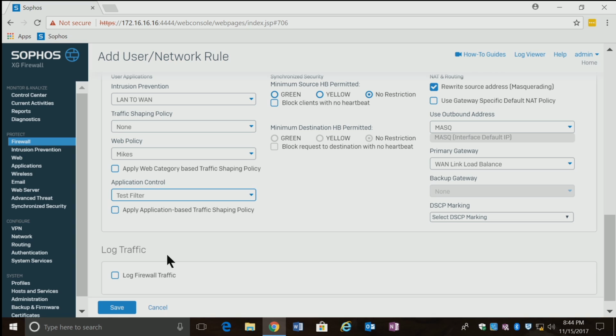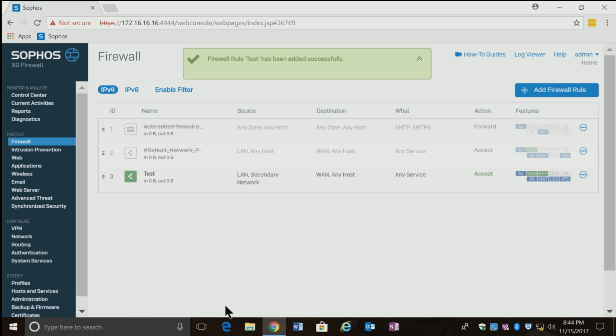I've got all traffic from port number 3 or the secondary network passing through this intrusion protection, this Mike's web policy that we just created, and the application control policy that we just created. The rest of this I can't use. The rest of this I'm going to leave at default. I can optionally choose to log traffic or not, so I'm going to go ahead and say yes, and I'm going to hit save. And I now have my first firewall rule.